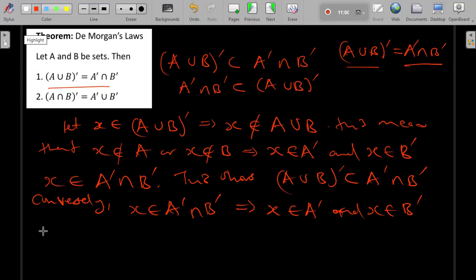So if X is not in A and X is not in B, what does that mean? That means that X is not in A, meaning it is in A complement, and X is not in B. So X is not in A and not in B. What does this imply? This implies that X is not even in the union.